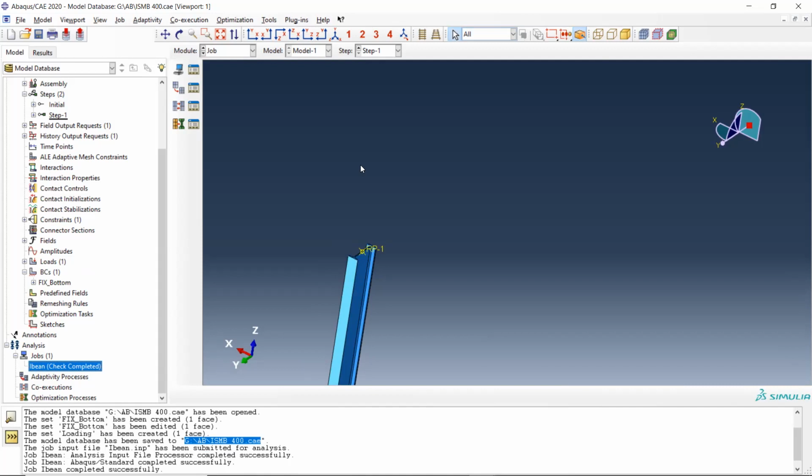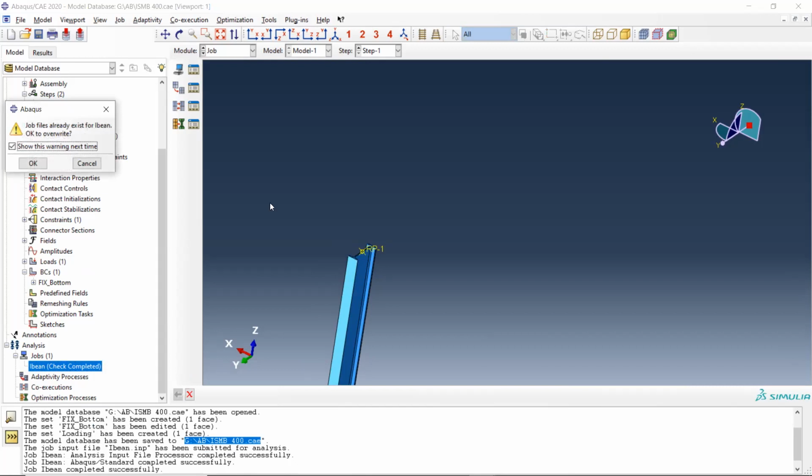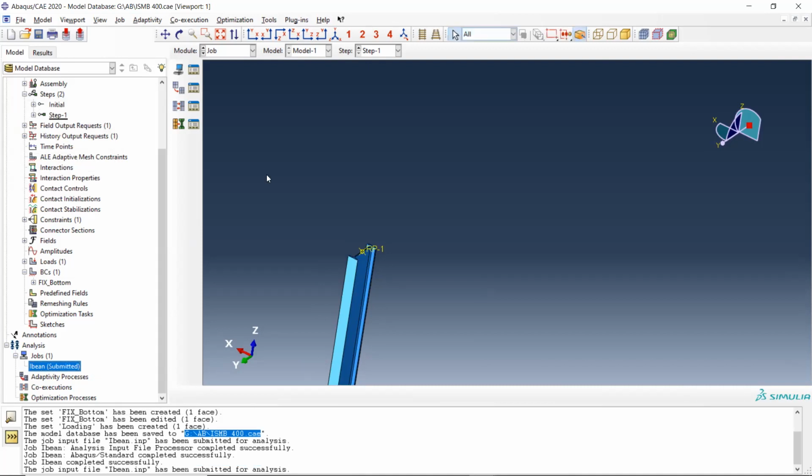So the job completed successfully. Okay, so now right click on this and you can hit continue. It will ask you to override things. Okay, no problem. You can click on OK to override it.